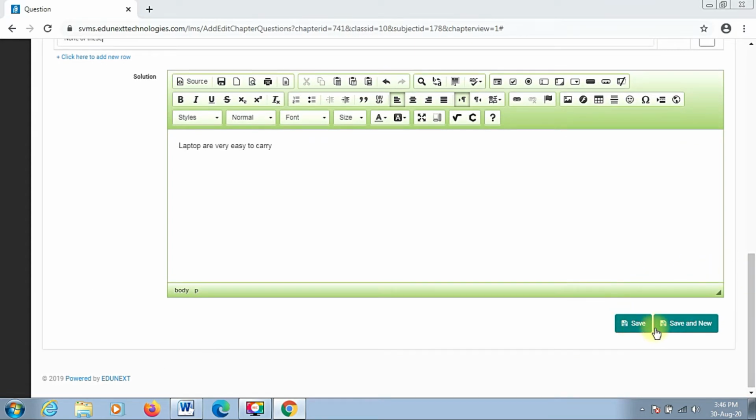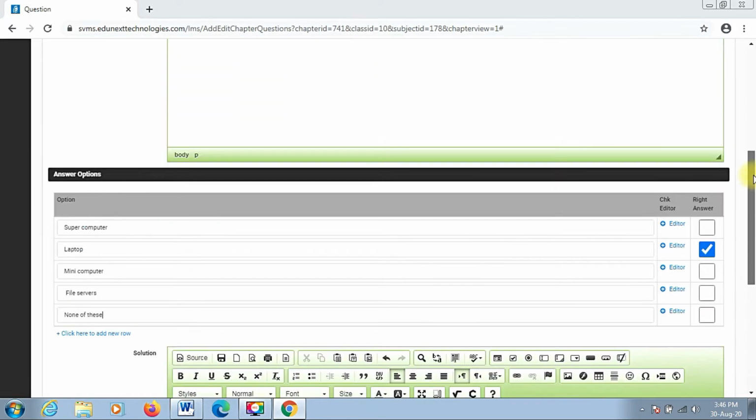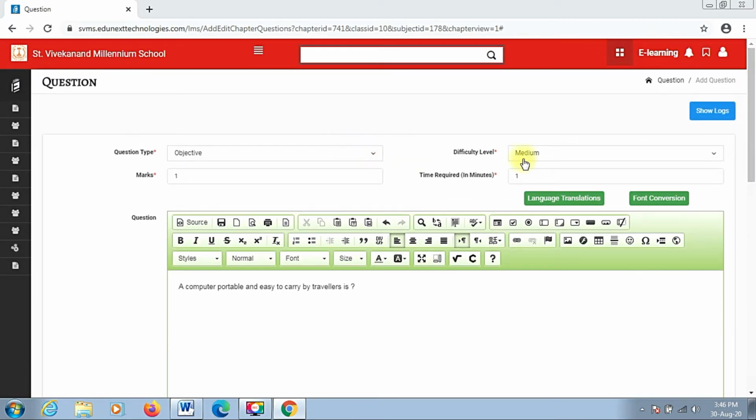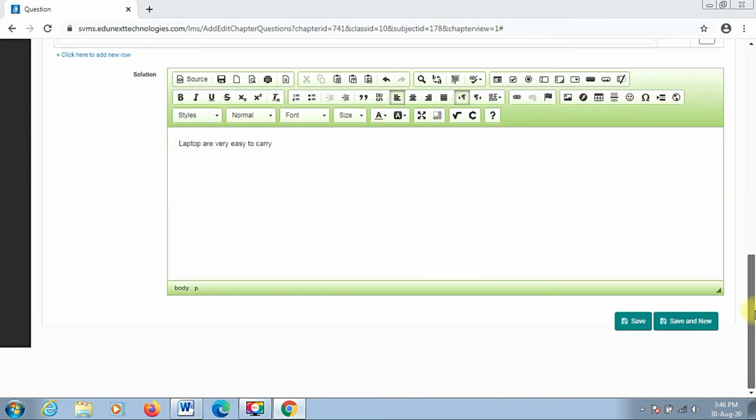Click on save. And guys, there are two options here, save and save and new. If you click on save, it will save the question. And if you click on save and new, it will add the same type of question that you have just added, like objective, difficulty, and marks. So let me show you. I'm going to click on save and new.